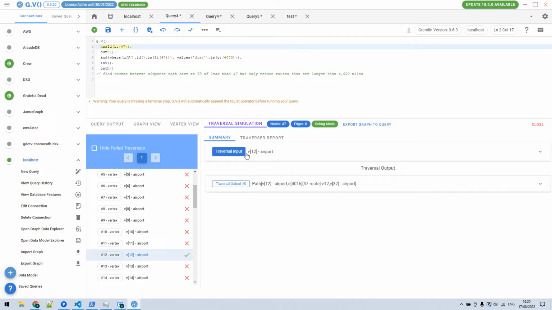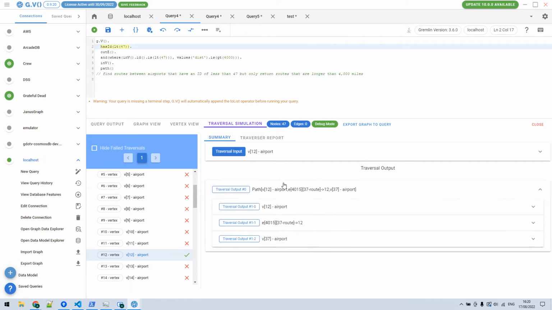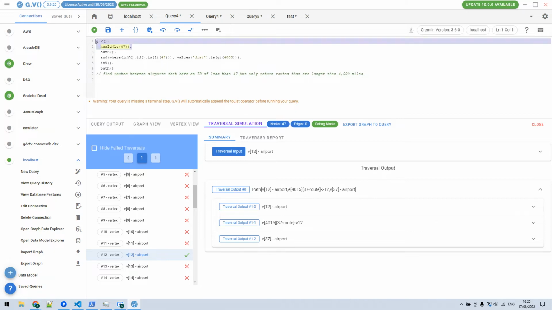For instance, if I look at this one, the output of this specific vertex through the query is this path, which contains the initial airport and the edge that leads to an airport that has an ID inferior to 47 and a distance greater than 4,000. Obviously, the query itself is a little bit of a mouthful, but you can clearly see that we're getting the output mapped back to the original record as identified over at this stage. So this is the traversal simulation.